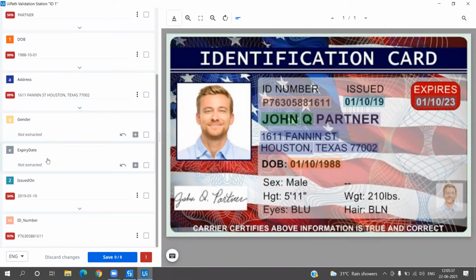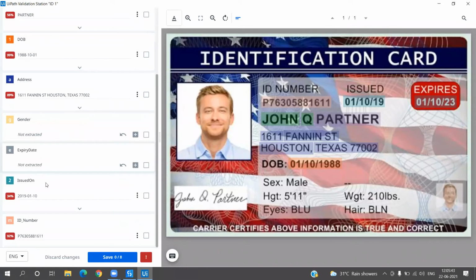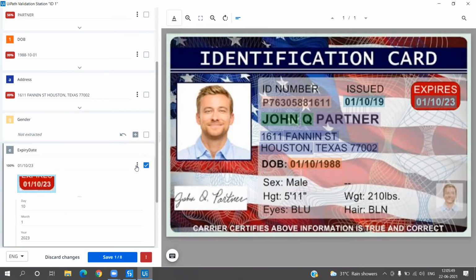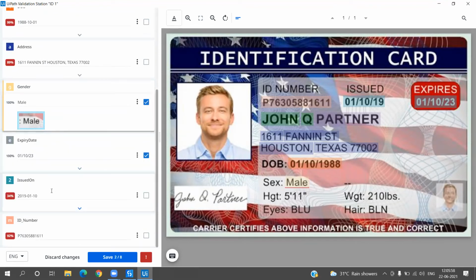Gender is not extracted. Expiry date is available, but it is not there over here. So let us select that and edit. This is where the human validation helps to add the data. Gender, let's add that as well. Now issued on is extracted and the ID number is extracted.